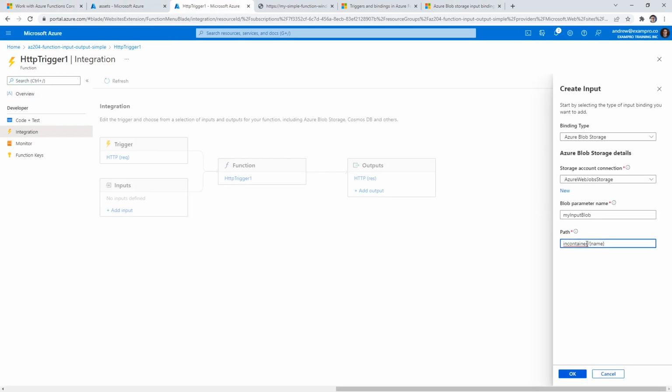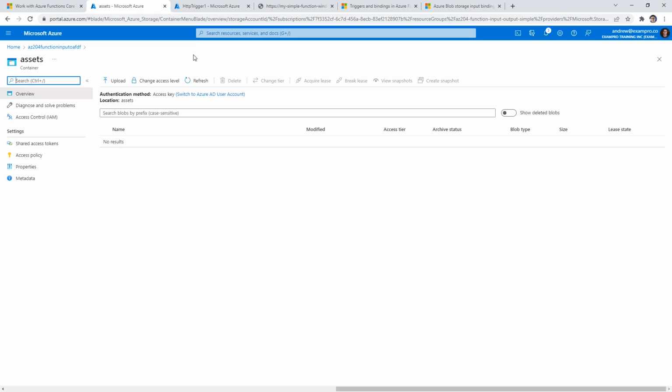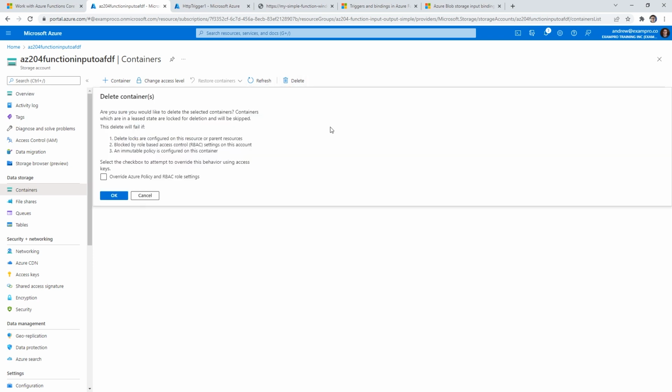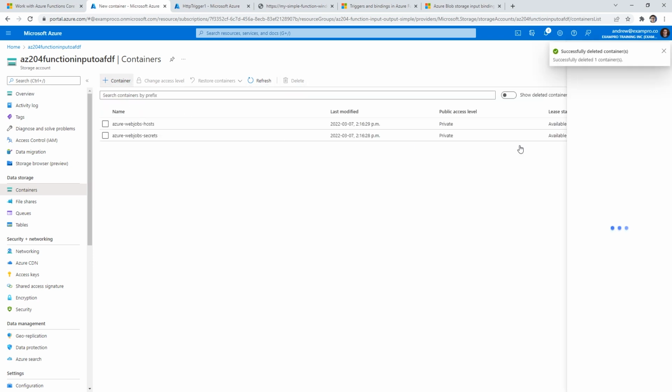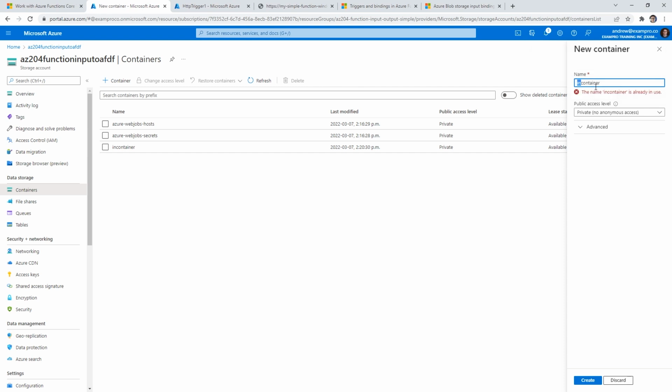Path. So in container name, the path within your storage account from which the blob will be read. So that means we need an in container in our storage. So I'm just trying to find wherever our storage is here. Is this our storage? Yeah. Because I made a folder called assets. I'm actually going to go ahead and delete that. I'm going to make a new container, and this one is going to be called in container. And then I believe the other one's going to be called out container. Out container, create.